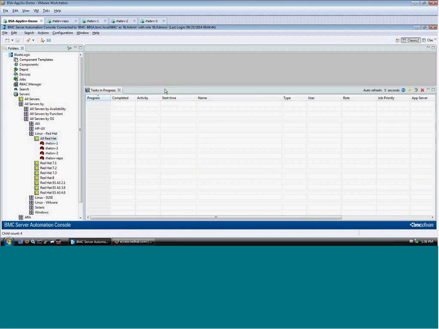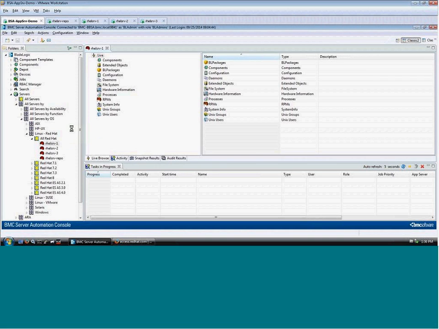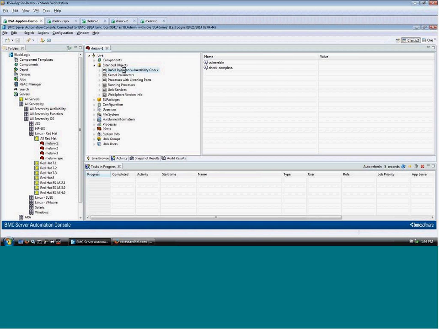So let me demonstrate. I'm just going to close this. I'm going to browse to my Red Hat Server 1 instance, and if I open the extended objects, you'll see bash injection vulnerability check is here, and as I click on it, it actually executes that command and returns a value here, whether it's vulnerable or not. Now, if it wasn't vulnerable, this line would not appear.